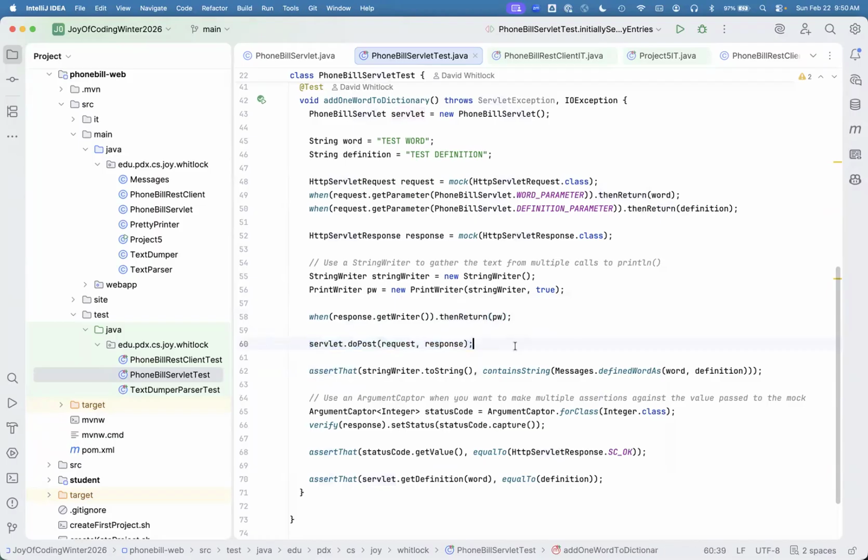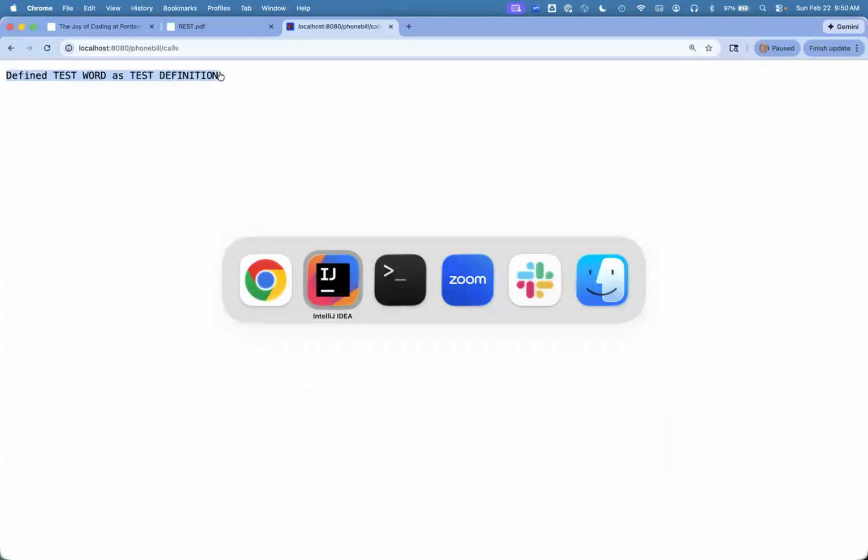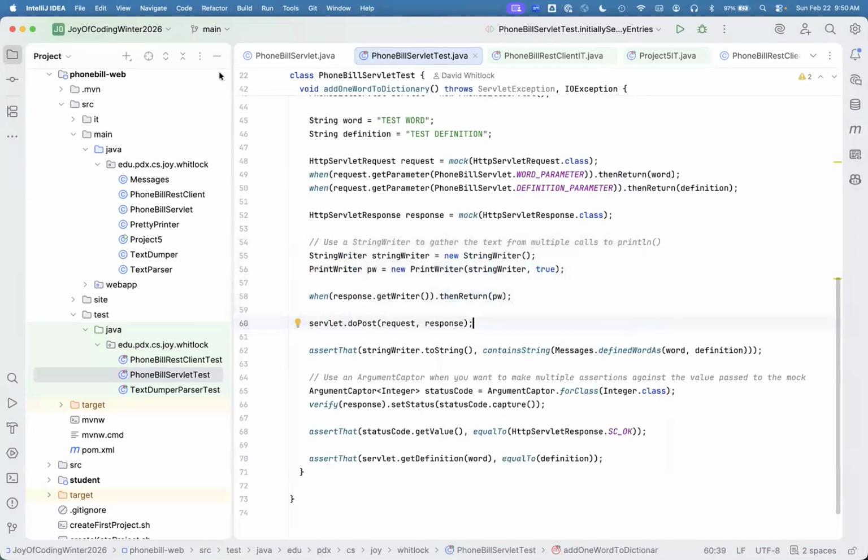Finally, we have our code under test, which is servlet.doPost, and we send in the mock request and the mock response that have been configured appropriately. And now we make some assertions. So the first thing that we're going to do is verify that yes, this text was written to the print writer.